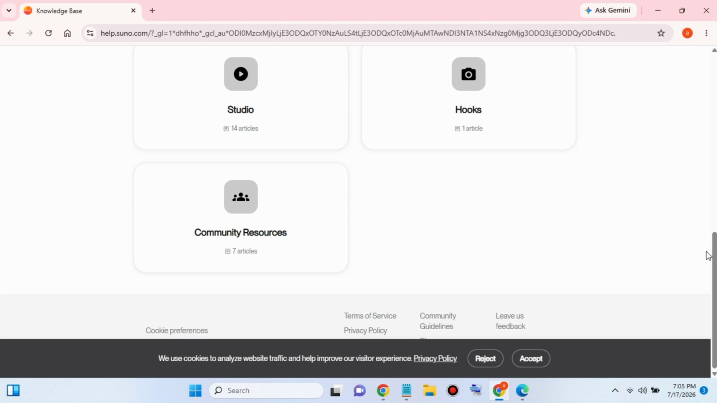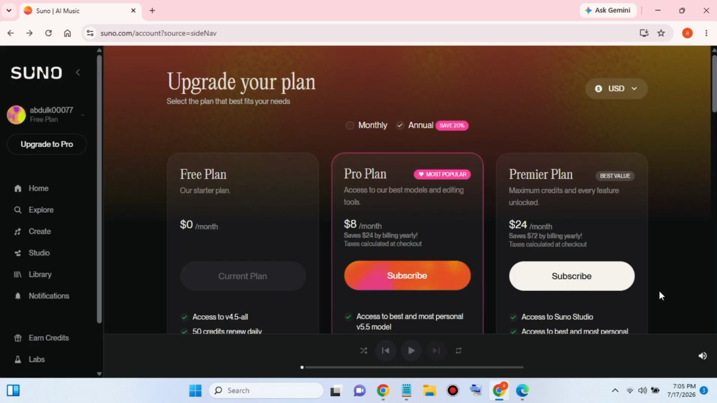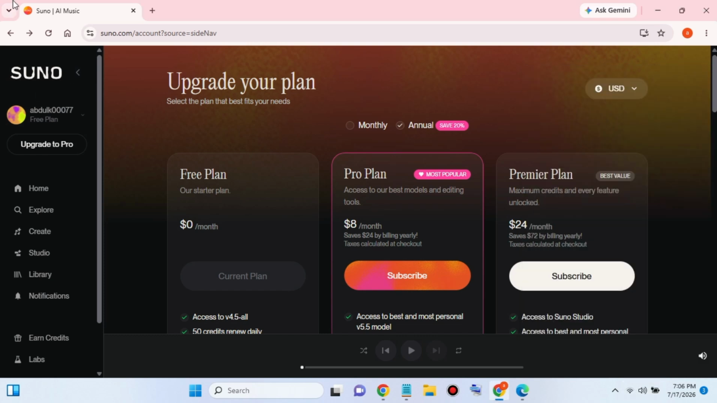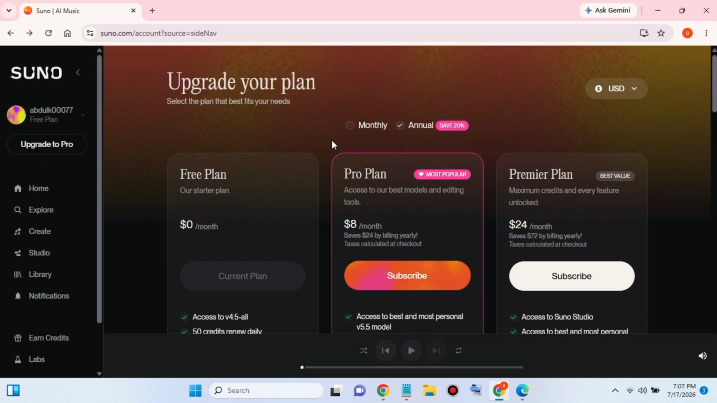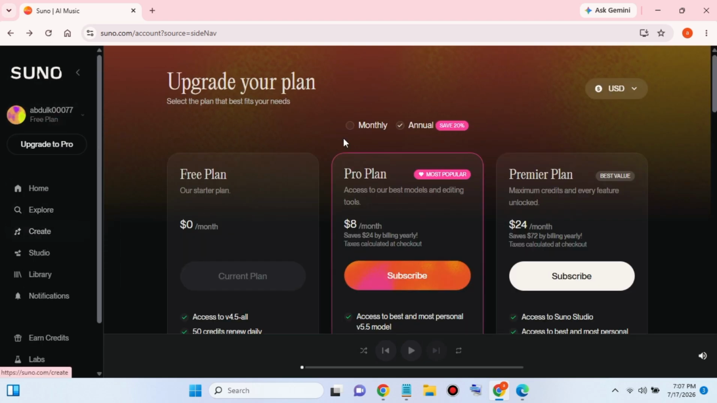So you've learned the most effective ways to fix Suno AI when it's not working, and that's how to fix Suno AI not working. Most issues can be solved by checking your connection, refreshing your browser, verifying your account, or waiting for temporary server problems to be resolved. If the issue continues after trying these steps, contacting Suno AI support is your best next option.